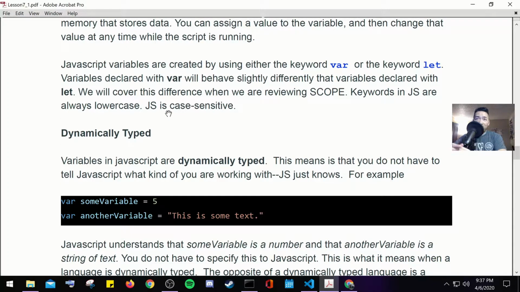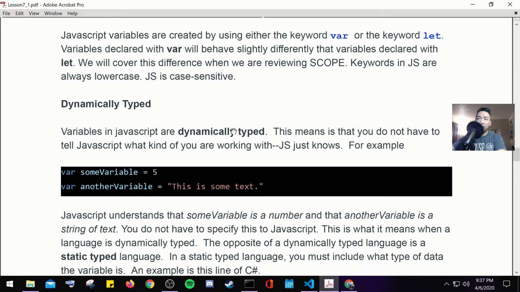JavaScript variables are created by using either the keyword var or the keyword let. Variables behave differently when declared with let. You will start to see that let is a more understandable choice when you have a variable that you don't want to be redeclared. We will cover the difference when we review code or scope. Keywords in JS are always lowercase, and JS is case sensitive.